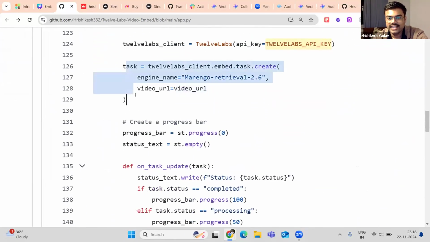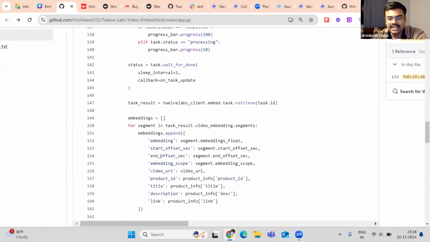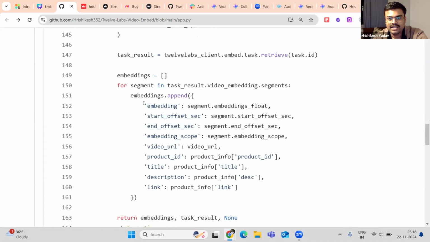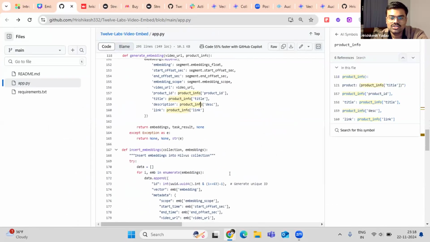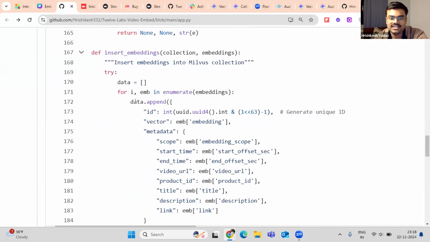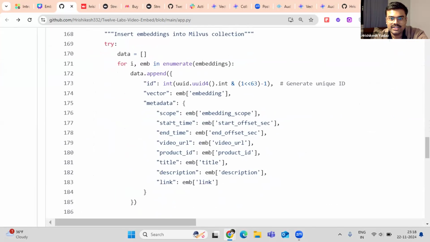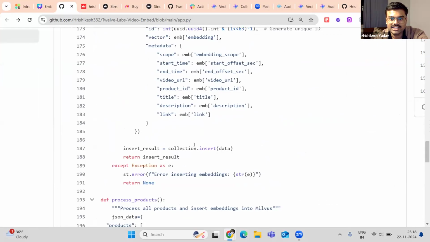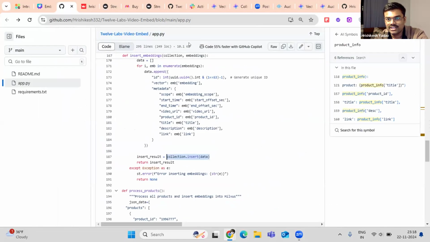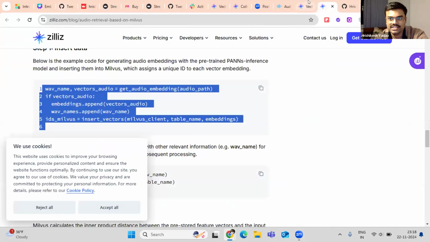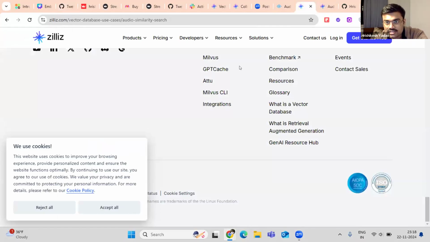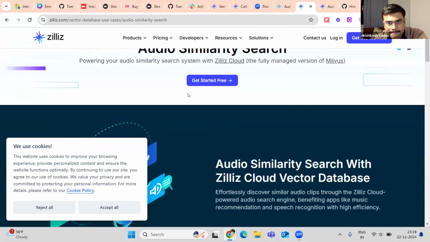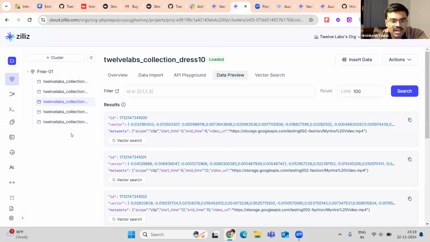So it creates the embedding here, and after that I append it to a dictionary in the format which I need to store in Milvus. Here with the insert, I append it, collection.insert data, and all my data gets stored. Let me showcase how it has been stored.